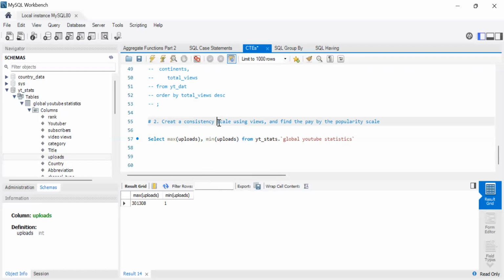We're creating a consistency scale using uploads and find the pay by consistency. So do people who are more consistent, are people who are more consistent paid more? Does it matter? Does it not matter?